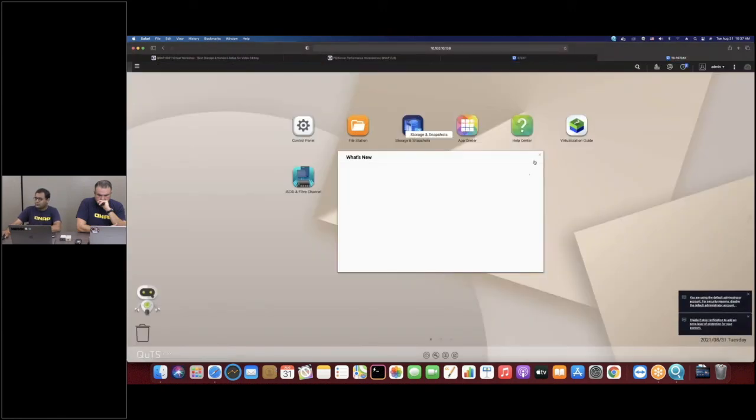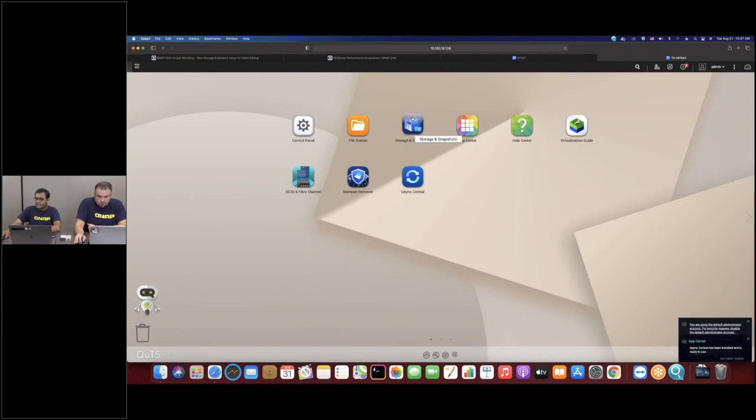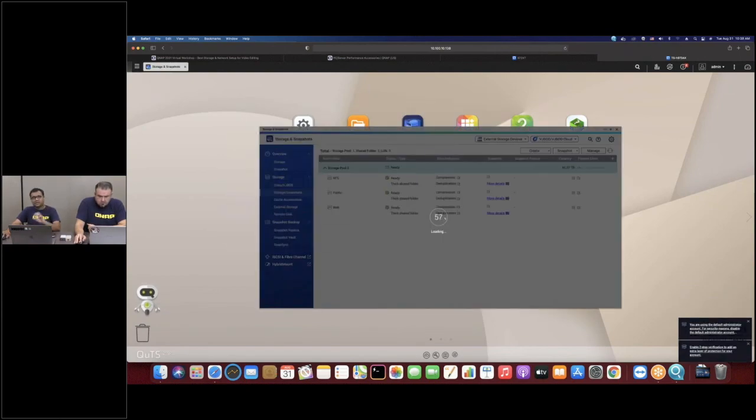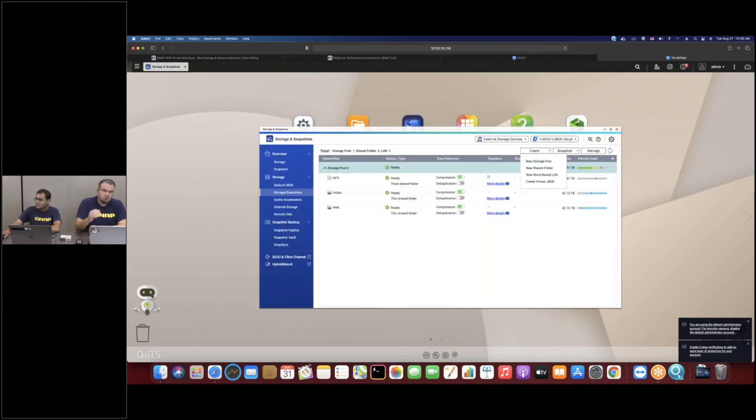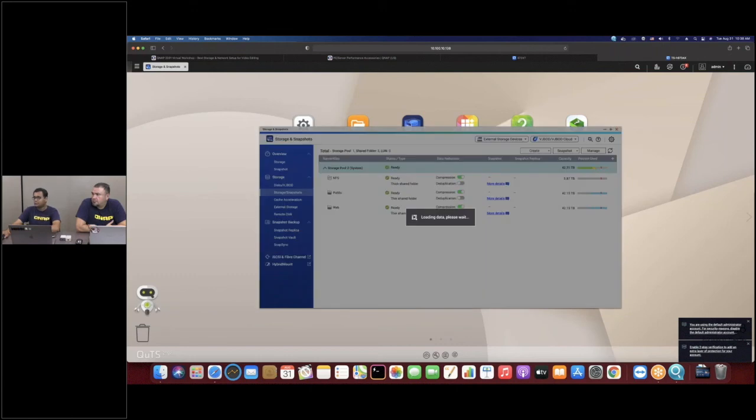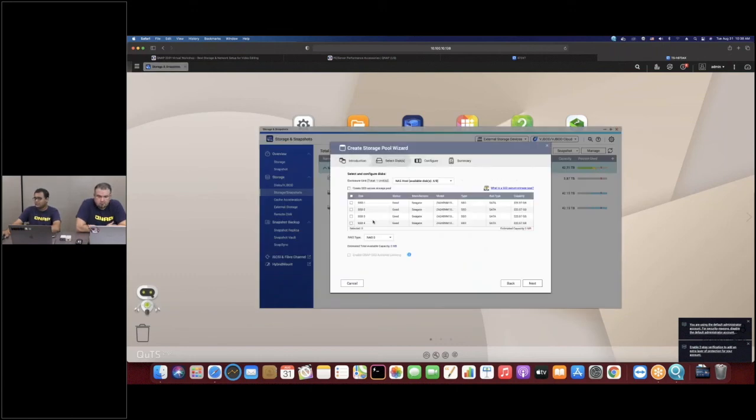So QTier Hero, again, a similar concept: go to storage and snapshots. Now, there are certain differences between QTier and QTier Hero. Right here, if you want to create a new storage pool, you can go to create new storage pool and select all the disks. There's no support for QTiering on this QTier Hero NAS. Unfortunately, as of today, there's no way to create new QTier storage with Hero models.